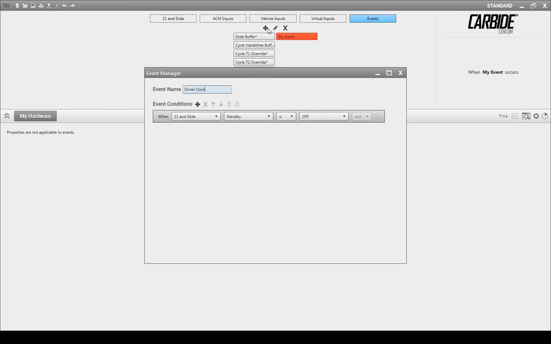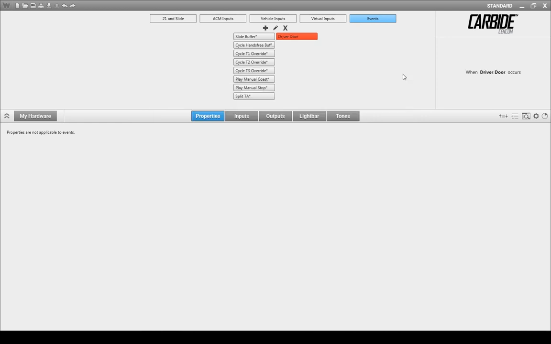The first one will be when 21-inch slide switch 3 is on. And then we will click the plus button to add a second condition. The second condition will be when vehicle input door front driver is open. Now that the conditions are made, we can close the event manager.